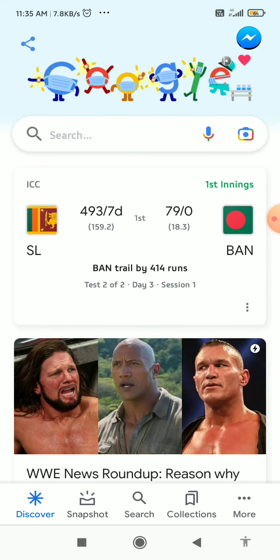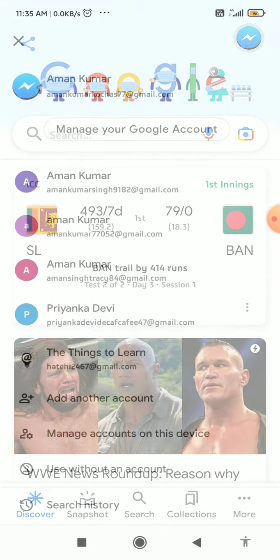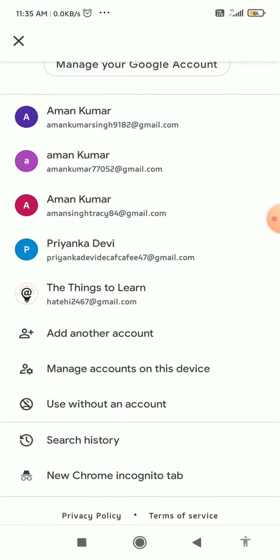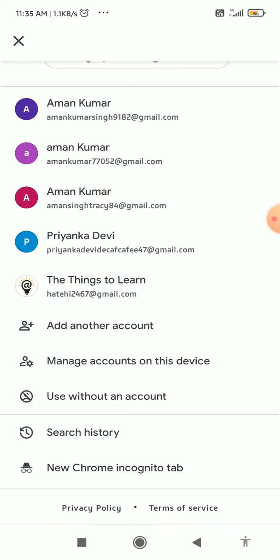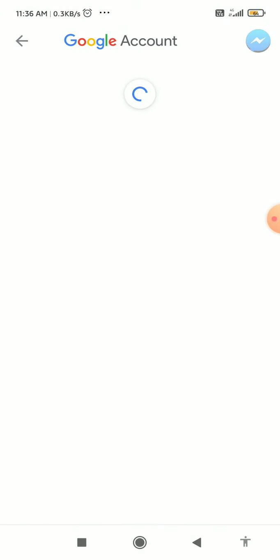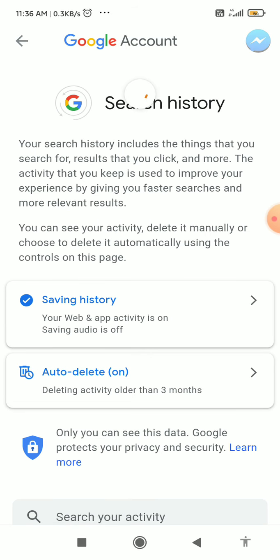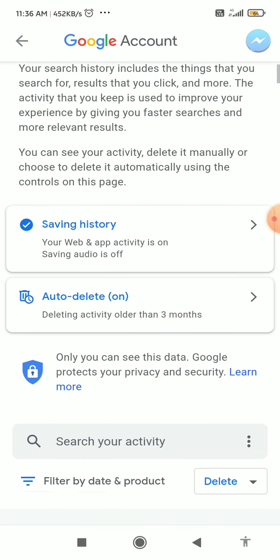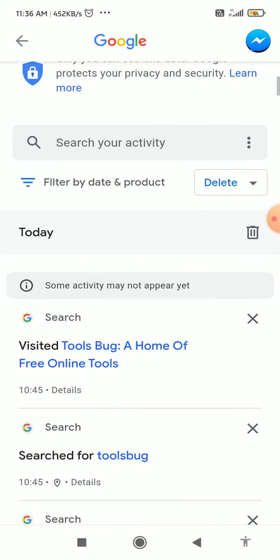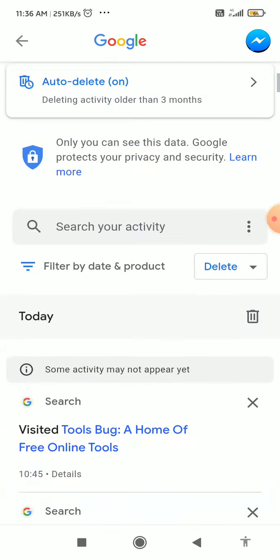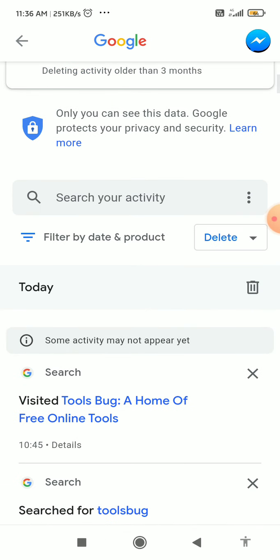The very first thing you have to do is click on the top right corner, in your profile picture, and then click on the option in the bottom menu, Search history, and then this page will appear, and then you can delete literally like this.